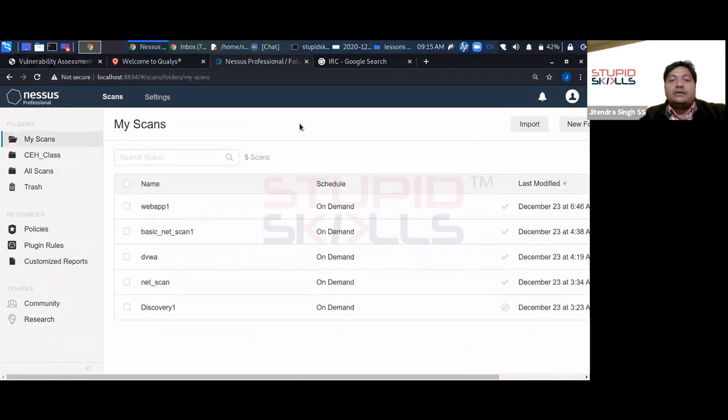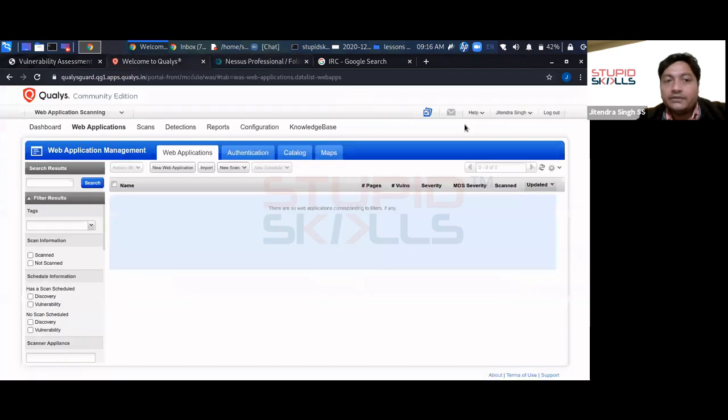So we have discussed three types of scans: basic host discovery, network scan, and web application test, with respect to Nessus. Similarly, in the case of Qualys, if you go to their website, you can register for an evaluation version, and then they send you a link to log in, and you can set your password. Once you log in, you would get this kind of UI.